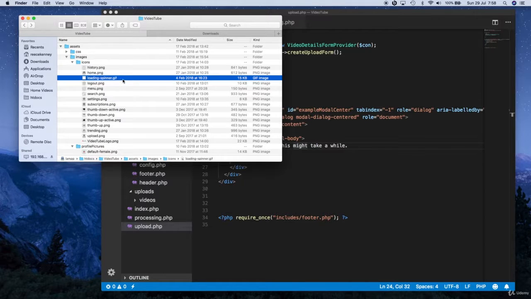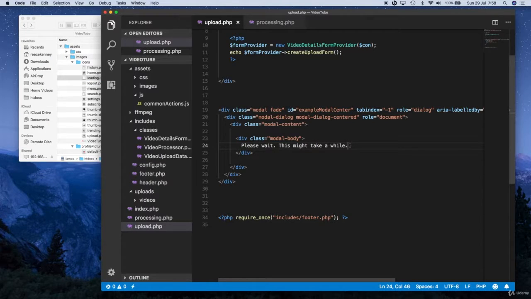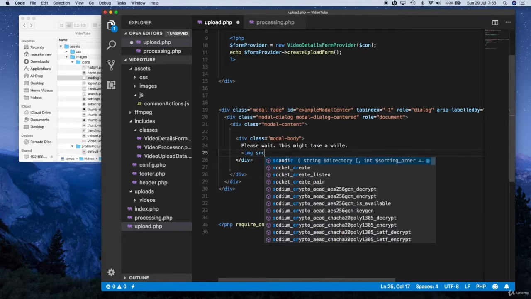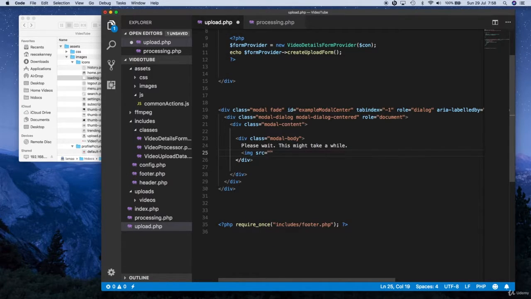So I'm copying that name, and then what I'm going to do is go back to here, and underneath this text, I'm going to add an image and put my src, which is the source of the image, and it's in the assets / images / icons, and then the file is loadingspinner.gif, like that.